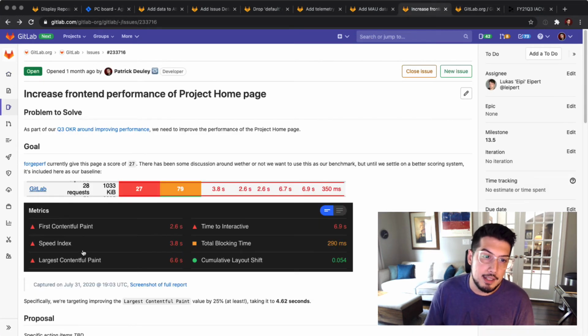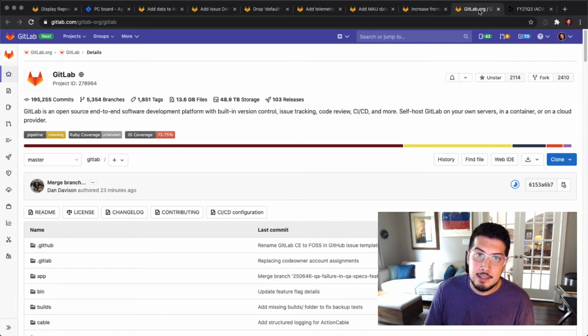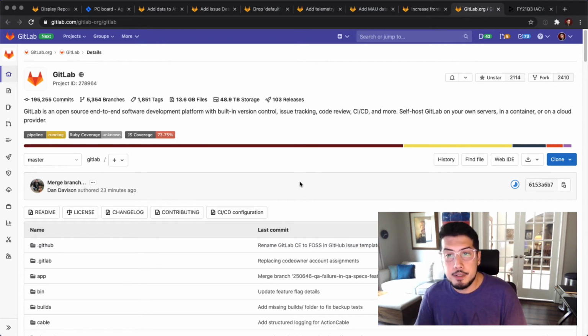And specifically, we're looking at the largest contentful paint is what we're hoping to address. So today it's 6.6 seconds. We want to get that down to 4.62 seconds. And that's all of these individual pieces. As they get painted in, the largest contentful paint is the one where you're seeing the most things kind of snap in.